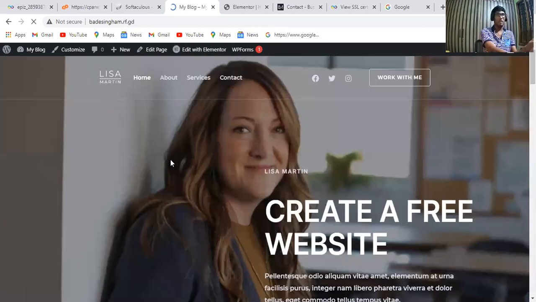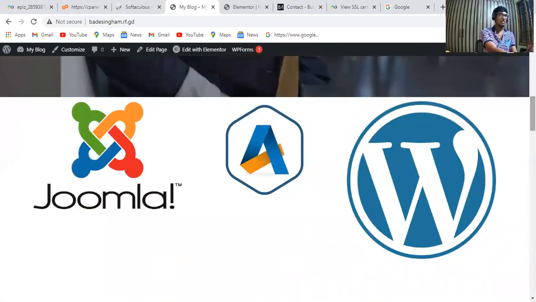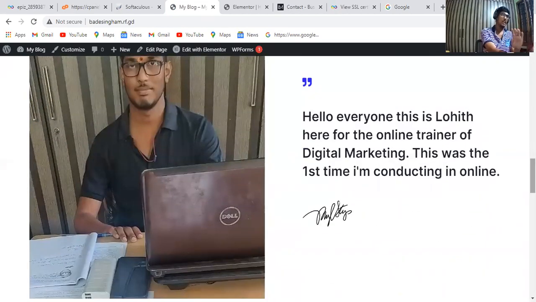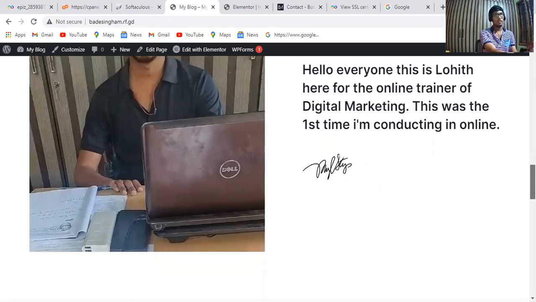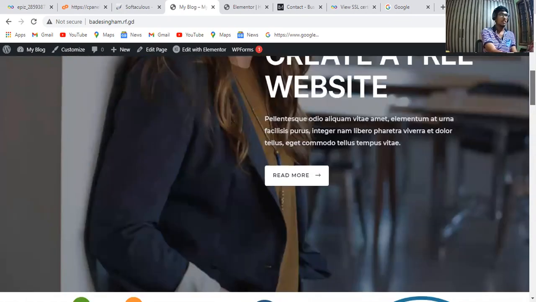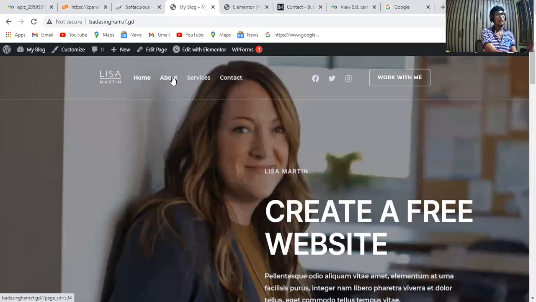If you want to change all those backgrounds, you have to go to customize, or you can go to edit with Elementor. You can change all those backgrounds. I have already uploaded these features in Elementor. And after that I have already edited all those details. If you want to change home, about, services, contact, you have to go to the customize option, edit, and create your own names.